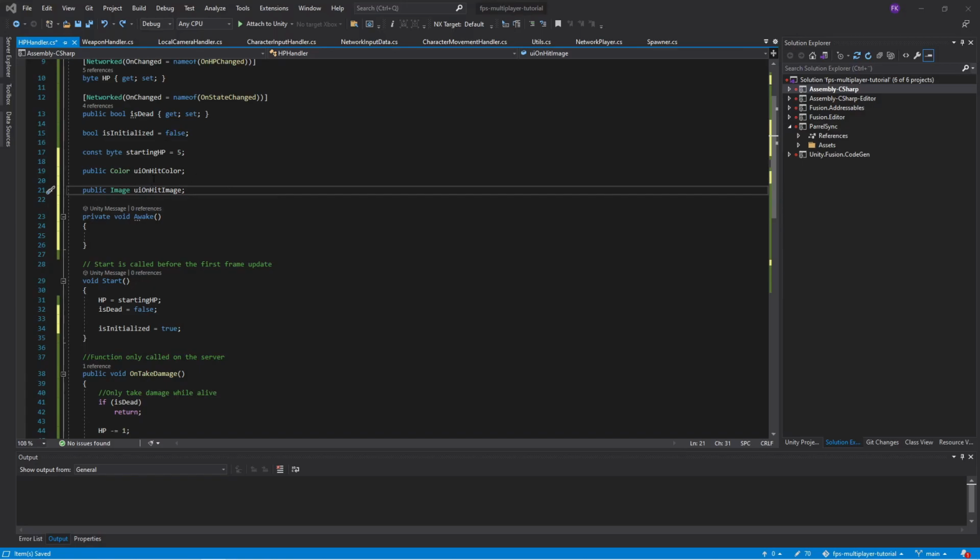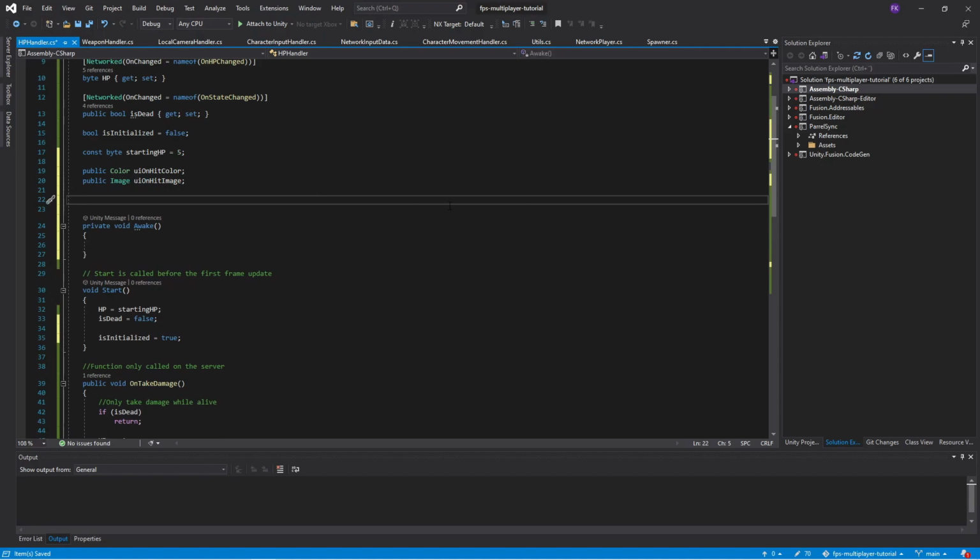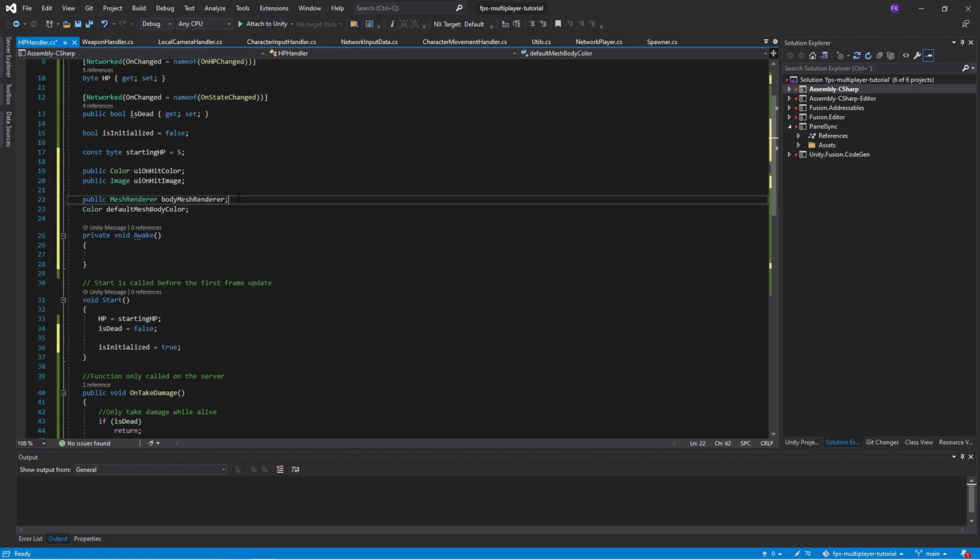But our UI image is only visible to the player, so we want to have as well a way to show the others that this player is actually getting shot by something. So let's use our mesh renderer for that. So let's get the mesh renderer for the body of the character, so that we can use that to signal that we are getting hit, and we are going to change the color of that as well. So let's just store our color, default mesh body color, so that we have that.